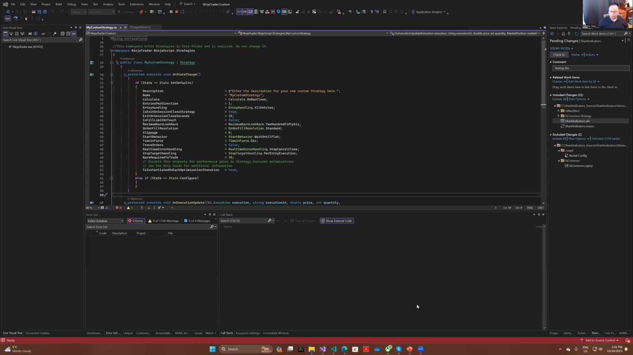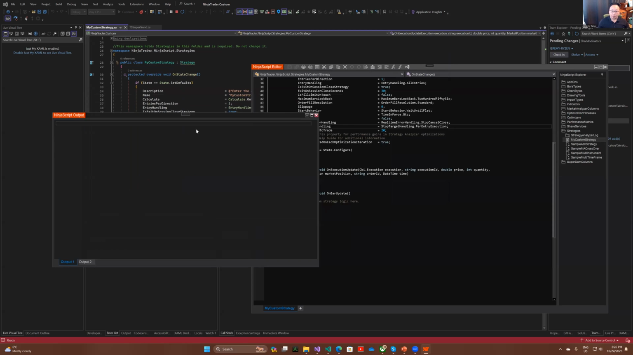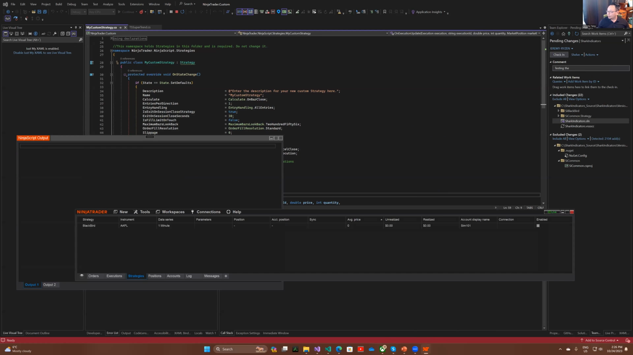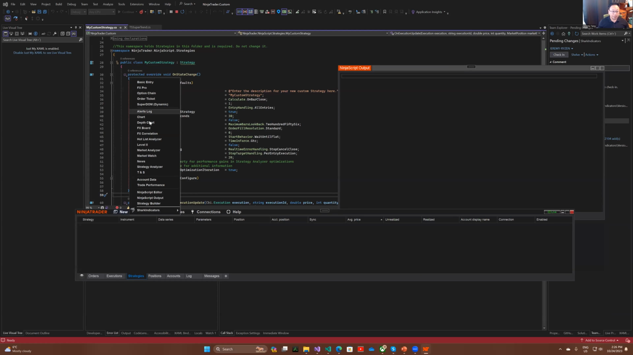I'm just waiting for it to load here. Okay, there she goes. Okay, I'm going to put that aside. We actually don't need that window anymore. All right, now I'm going to go ahead and take that off, make a new chart.